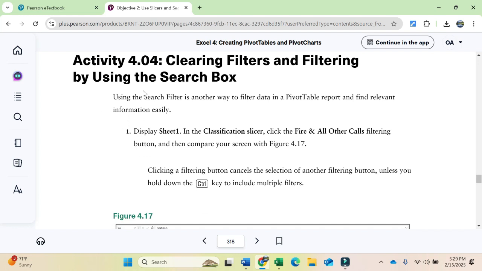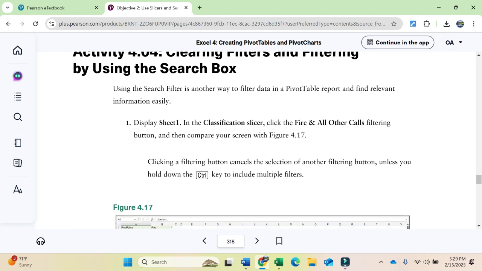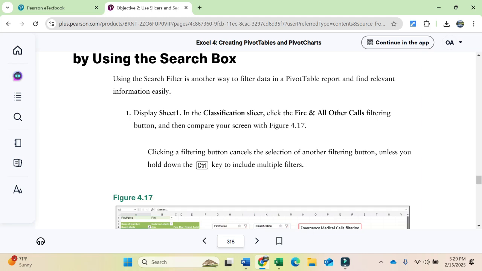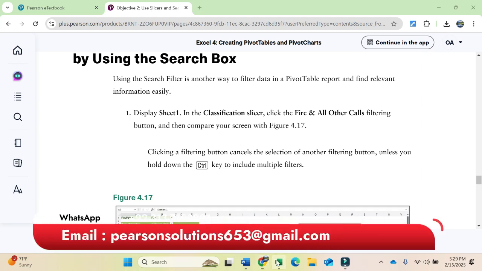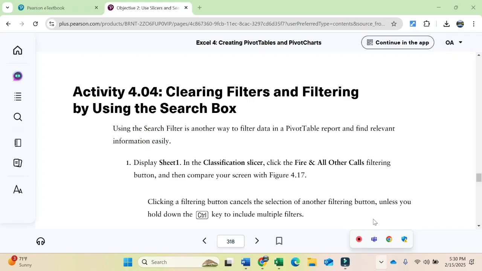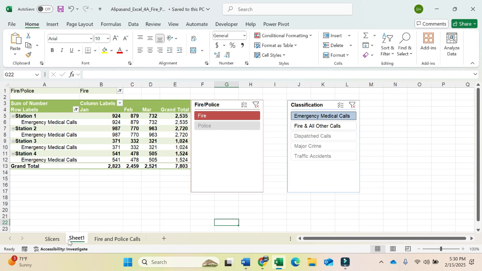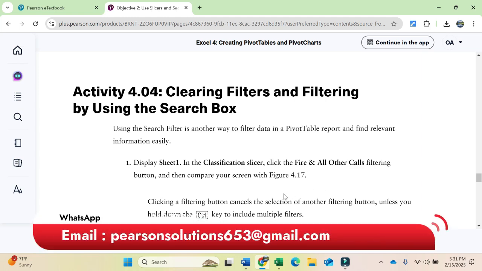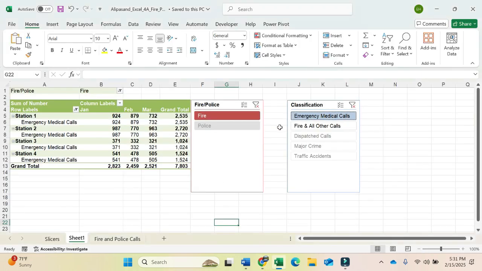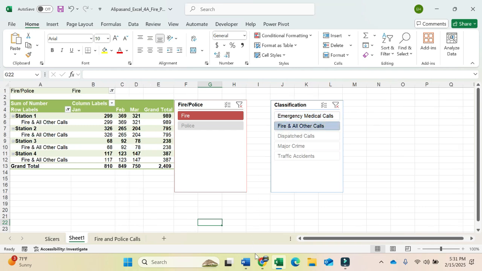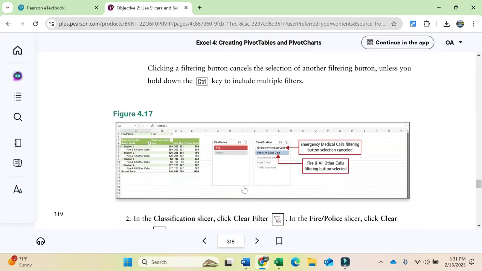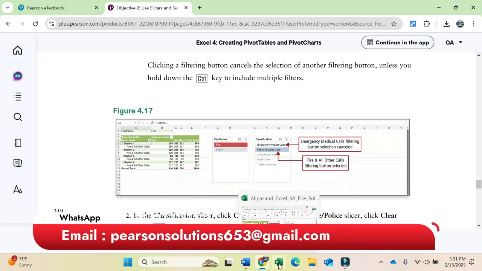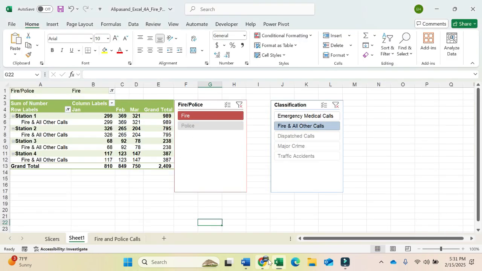So we are now moving on to activity number 4.04. What is it saying? It is saying that you have to display Sheet1. This is Sheet1. We have already displayed that one. Click the filter and all other call filtering button, and then compare your screen with the example. Need to compare this. You can see this is exactly the same.